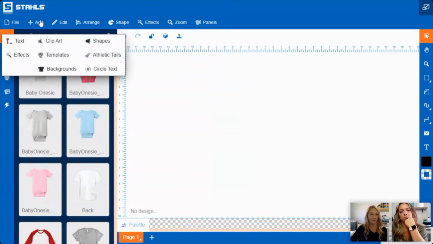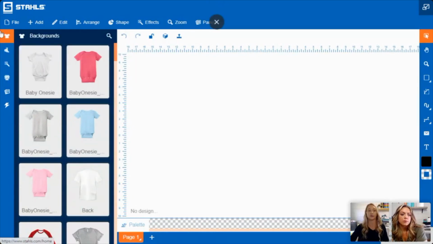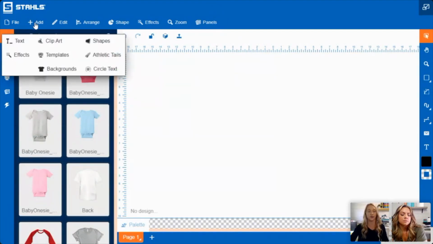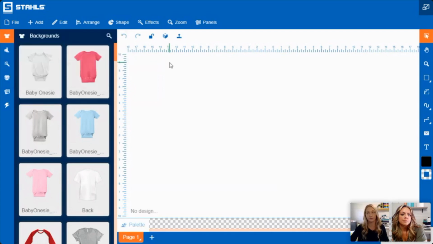So under the add dropdown you see here is where you add the things onto your screen. So you'll find text to add, clip art, templates, different shapes, and different items to add on to. So again, these are just quick access buttons to get to the good stuff. And then what we have over here is our toolbar, which is where you'll find more of the advanced tools that we'll get into later. But let's just start off by going through the design library.